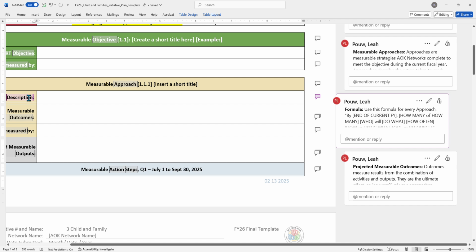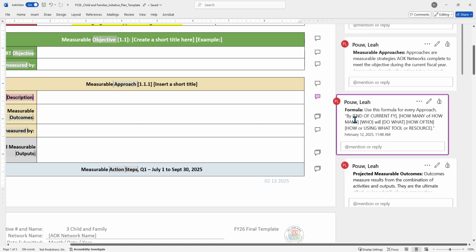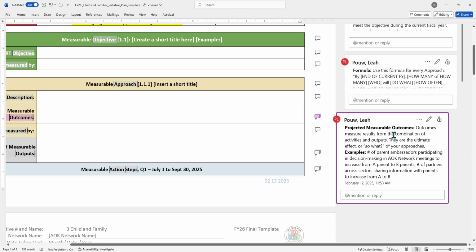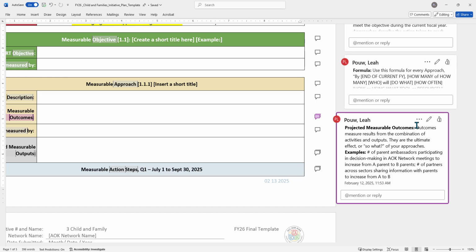So here's your description. We'd like you to use a formula. This is all described in other materials. For your approach, put in your measurable outcome. Remember that the outcome is easiest to remember if you think of it as a change, a behavior change. Outcomes measure results from the combination of your activities, the things you did, and the outputs, the products that you created. They're the ultimate effect, or so what, of your approaches.